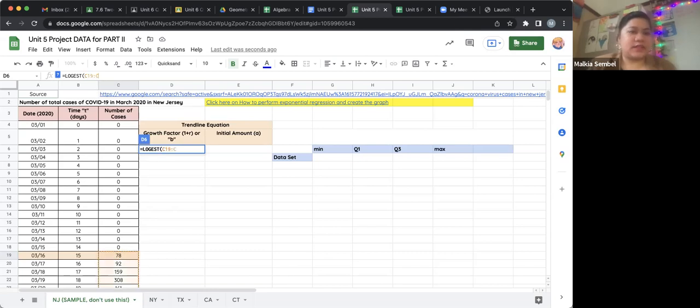until C34. Okay, comma, and the time is from 15 days, which is B19 until B34, and then close parentheses, and hit enter right away.